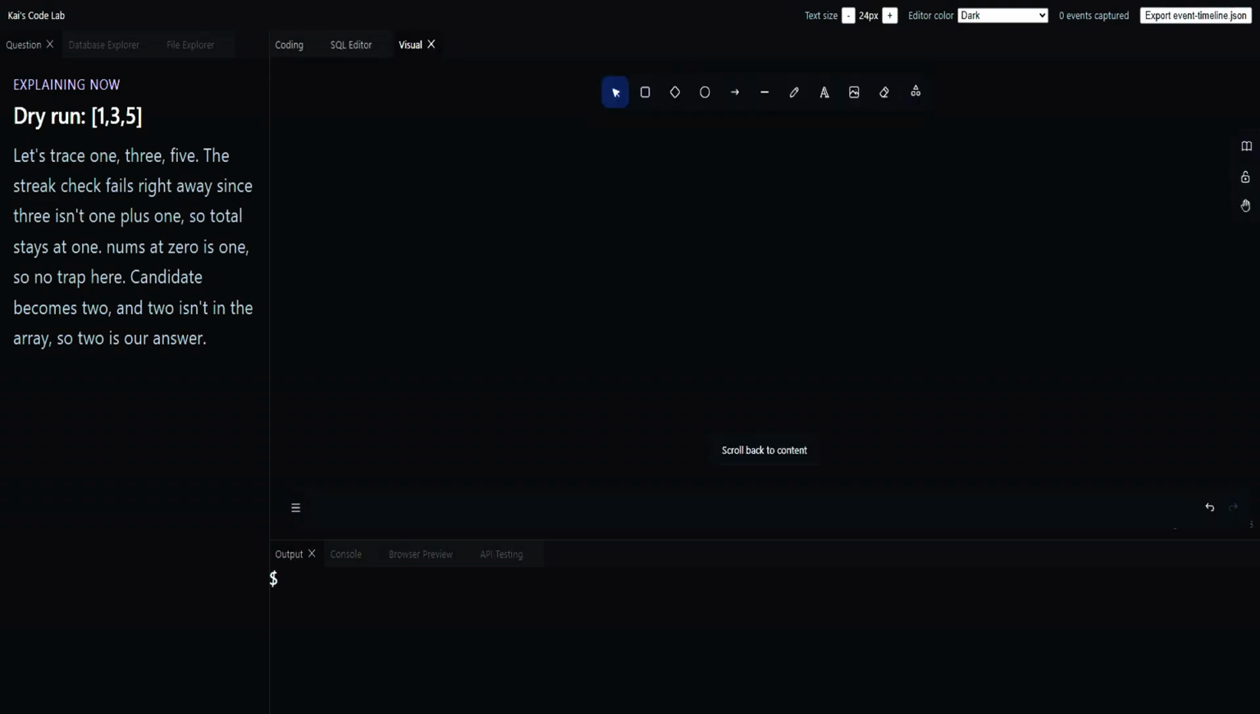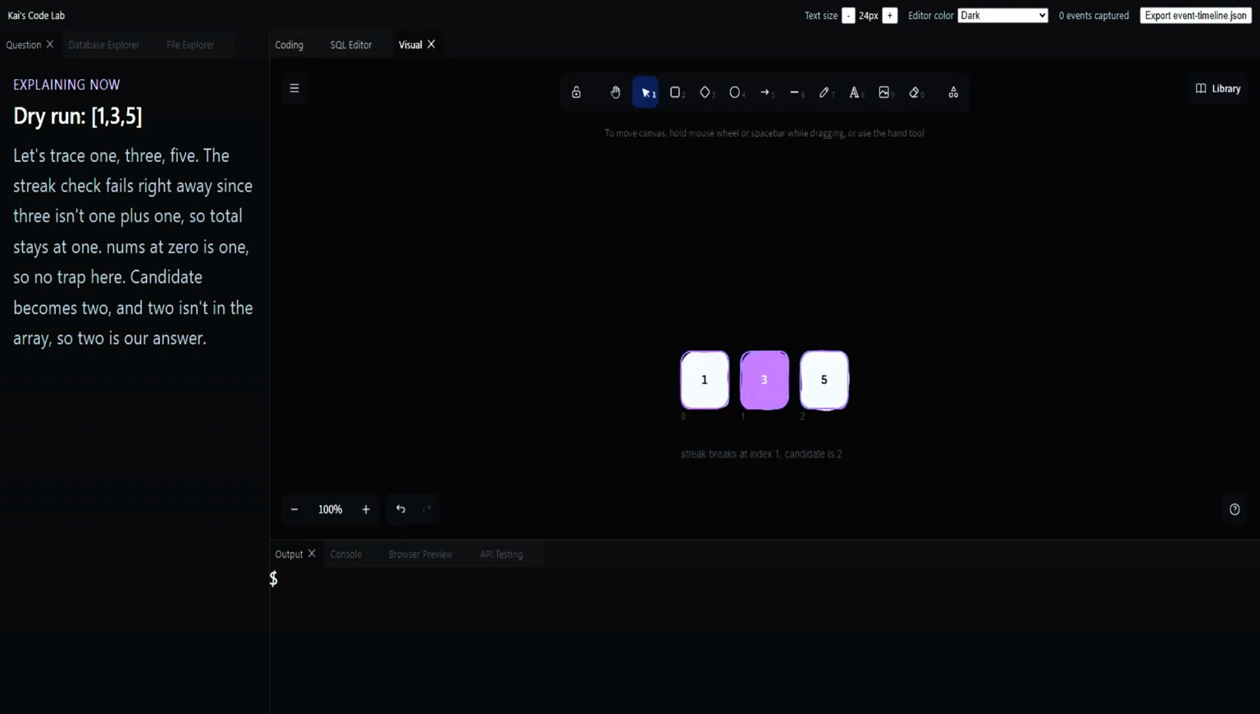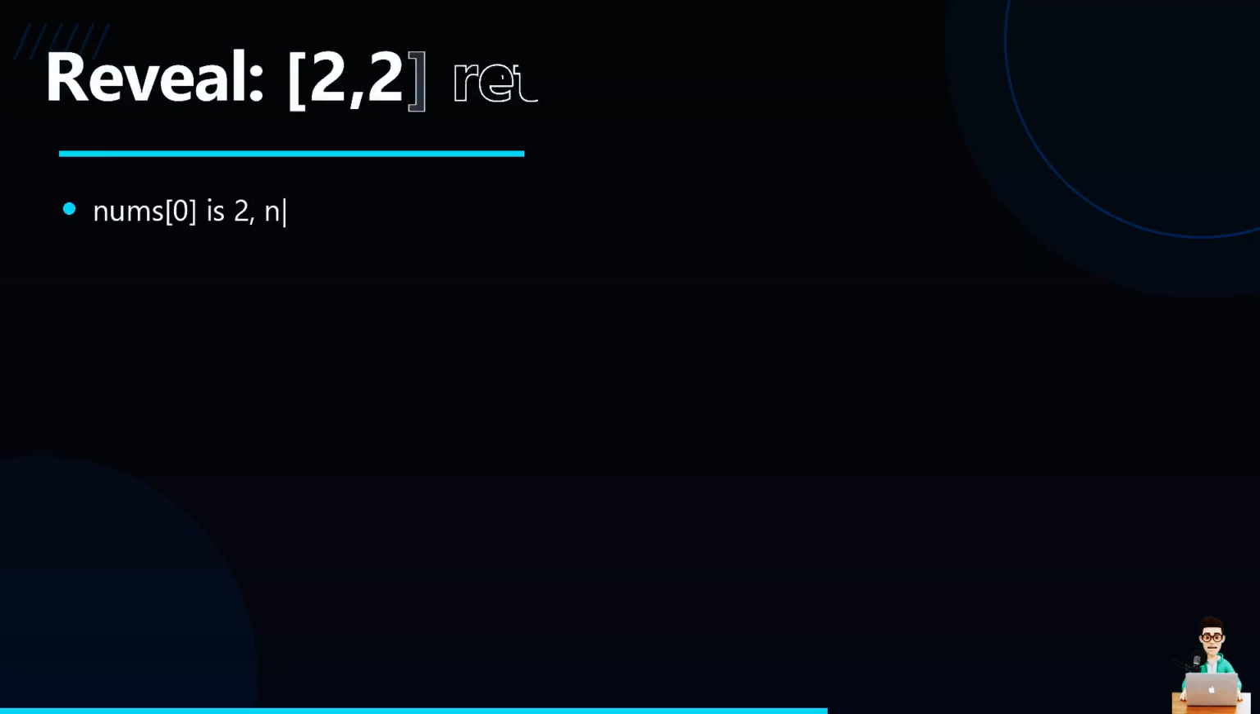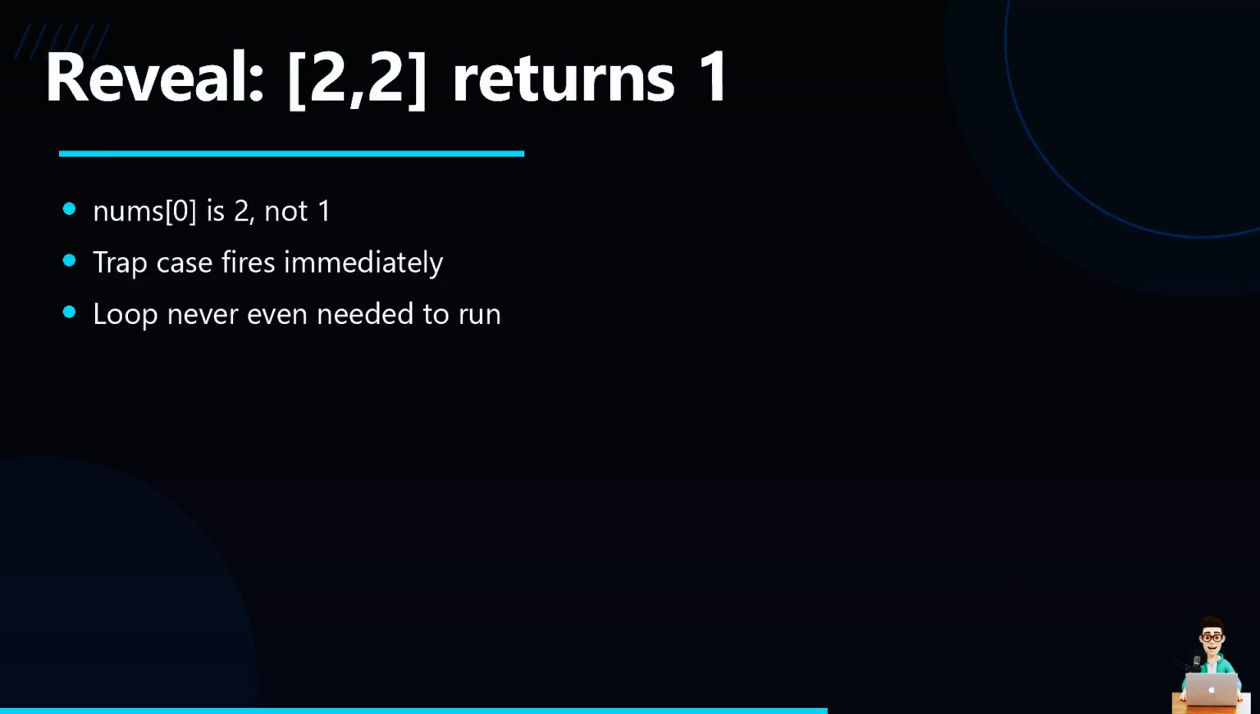Let's trace 1, 3, 5. The streak check fails right away since 3 isn't 1 plus 1, so total stays at 1. Nums at 0 is 1, so no trap here. Candidate becomes 2 and 2 isn't in the array, so 2 is our answer. Now an array where nums at 0 is 2, not 1. So the trap case fires right away and we return 1. The loop never even needed to check the streak.